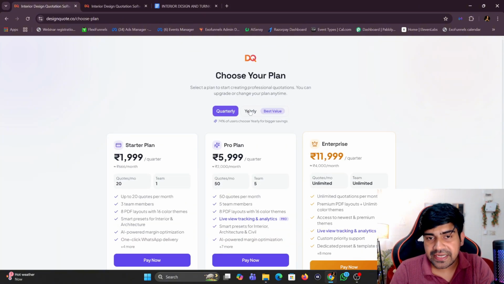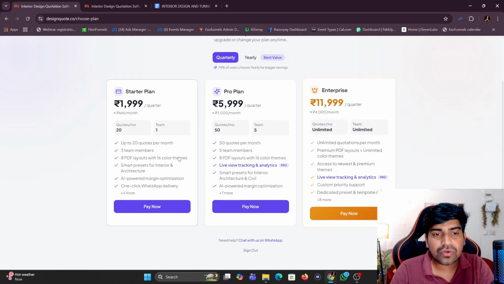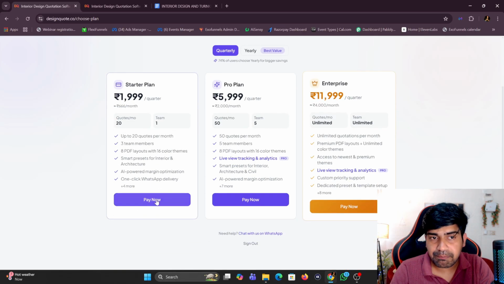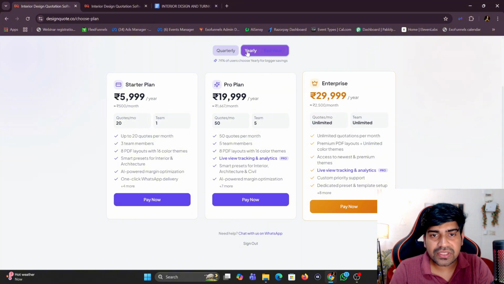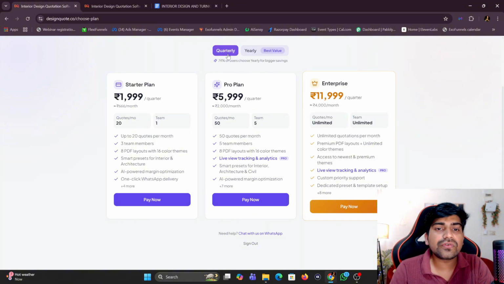So when it is showing upgrade, you can go to the quarterly, and you can pay this amount. And after you're done with this payment, for the starter plan you have 20 quotes, for the pro plan you have 50 quotes, for the enterprise plan you have unlimited number of quotes. So if you're a big organization, then you can use this enterprise one. And if you use the yearly one, you are going to save a lot. If you use the quarterly one, you are also going to save a lot.